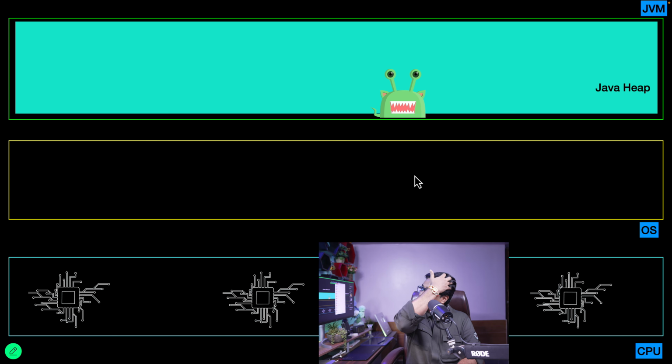Now let's see how these things work internally. We have just seen how virtual threads get created. Now, how are they actually going to run in real time?